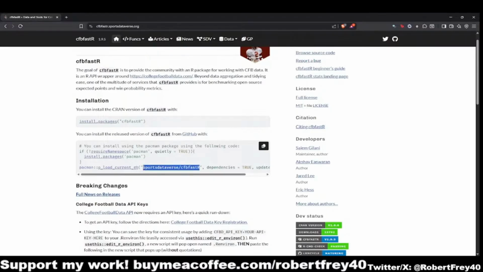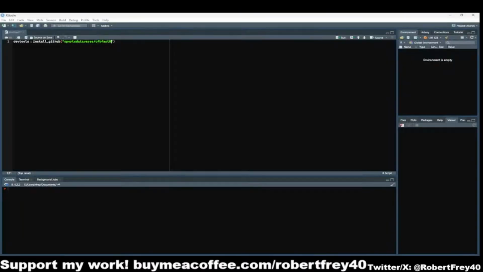Now, I'm not going to run this code, but feel free, if you don't have the package installed, run it. So I will comment this out, and then let's make sure our session is restarted, and we will go into library cfbfastR. So wait for that to finish loading. cfbfastR will also pull in tidyverse. That is one where if you don't have it as well, I'll stick it up here. That's simply just install.packages tidyverse.